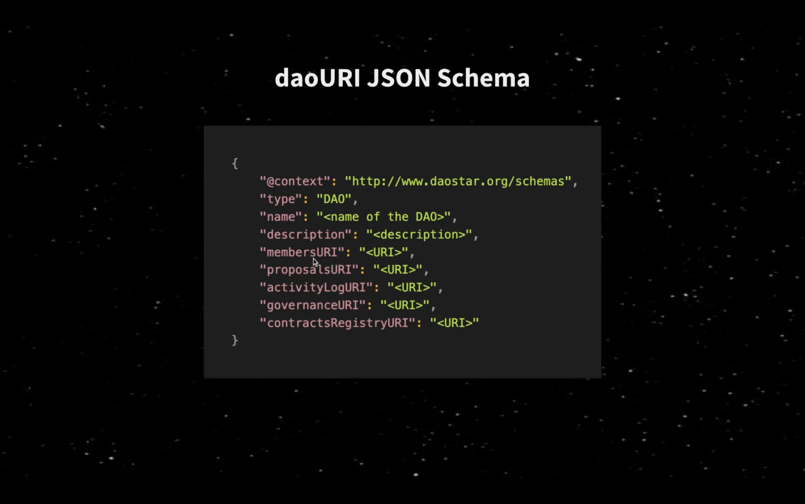Note that some of these sub URIs are dynamic. For example, members URI will always serve you an up to date list of members, and proposals URI will always serve you an up to date list of proposals of the DAO. So you do not need to change the DAO URI every time a new member joins the DAO or a new proposal gets added to the DAO.